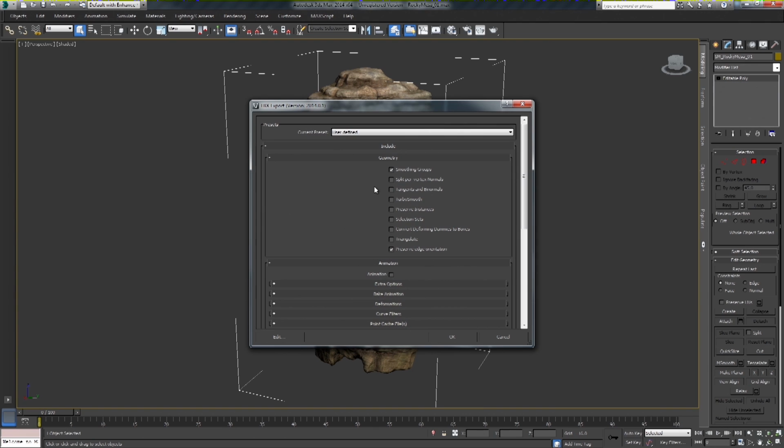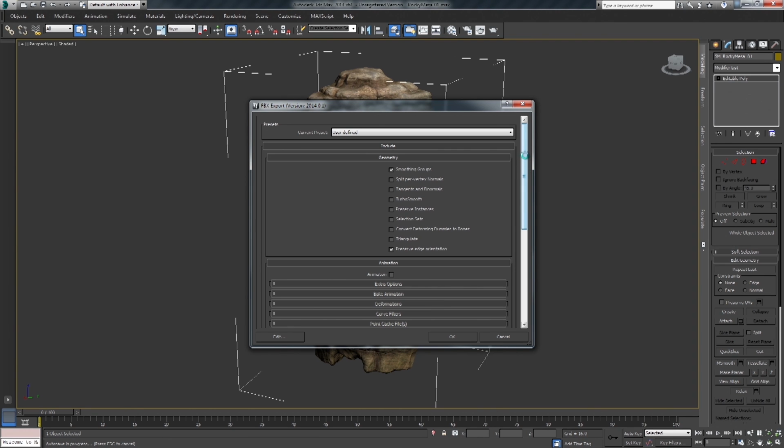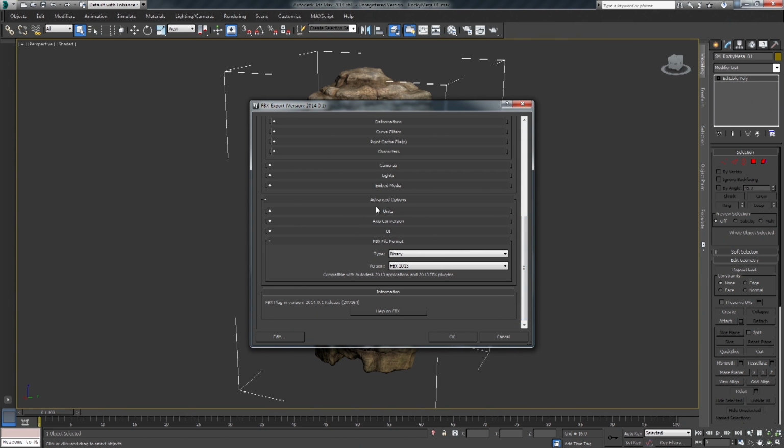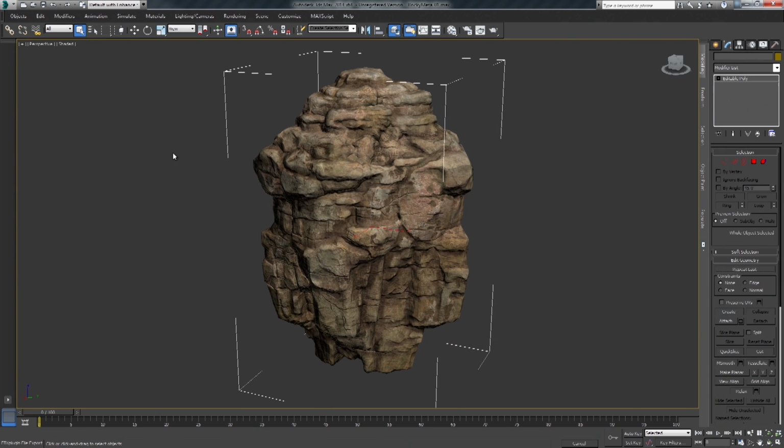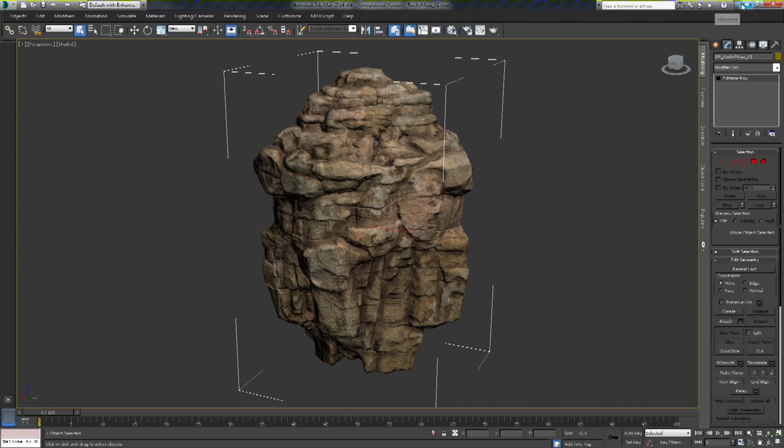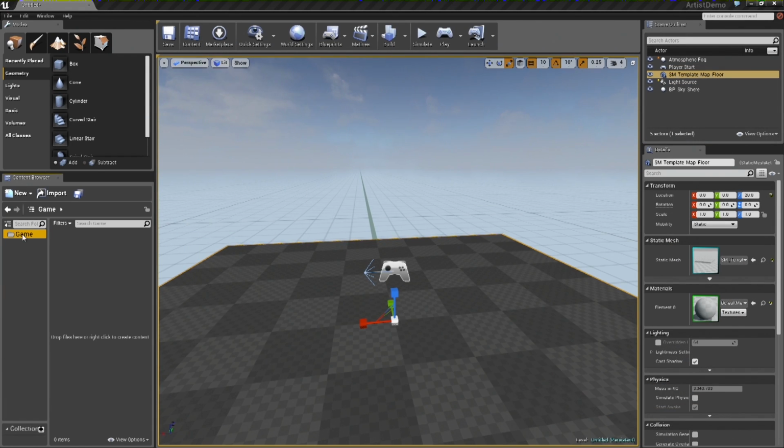So we definitely want to do the smoothing groups, and one thing you'll definitely want to make sure that you have checked after it's done auto-saving here. Scroll down to the advanced option and go to the FBX file format and make sure that's on 2013 because that's the latest one we're using. And hit OK, and I'll export that mesh out. And we'll minimize that, pop back over here.